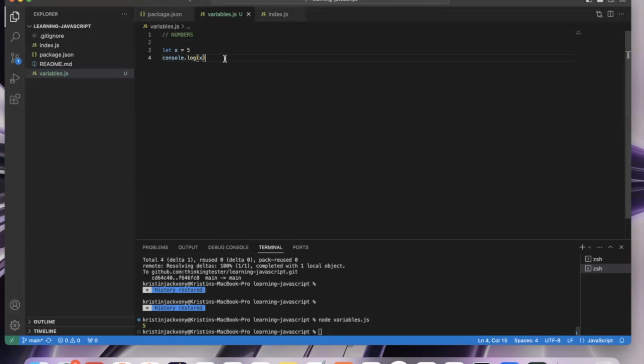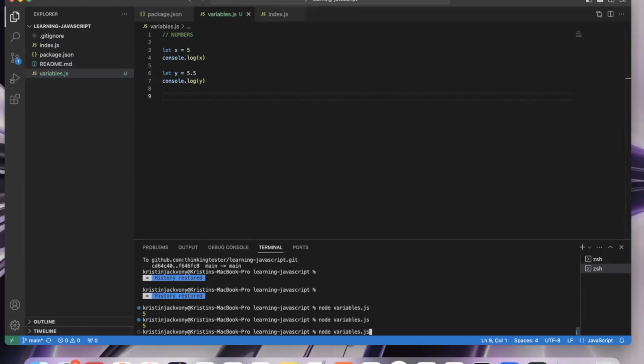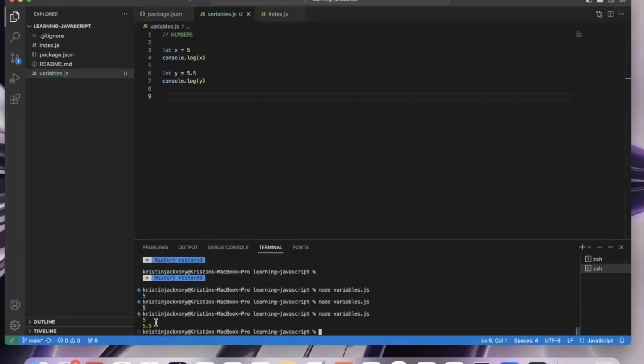So let's do another number. Now let's let y equal 5.5. So we can have variables that equal not just integers, but also numbers with decimal points as well. And then let's say console log y. So remember to save. Now you can hit the up arrow to get the previous command you just ran, which was node variables.js, and click return to run it. And now you can see we've logged the value of x, and then we logged the value of y.